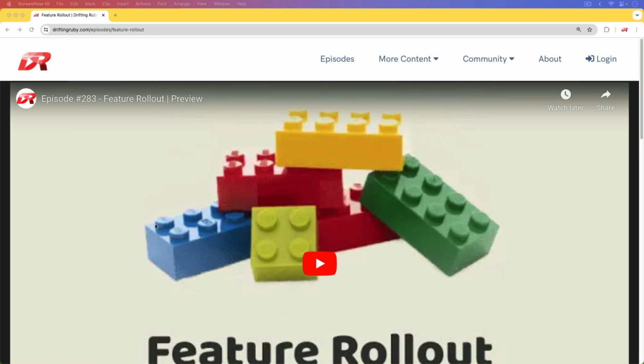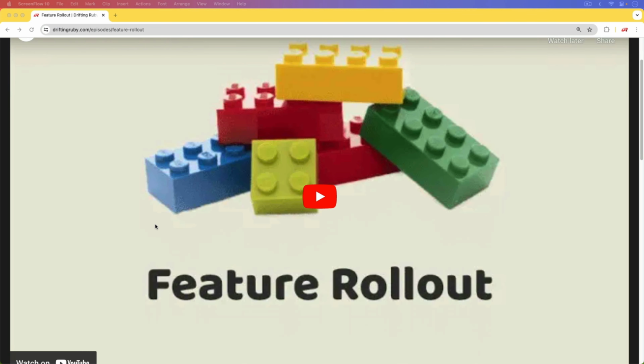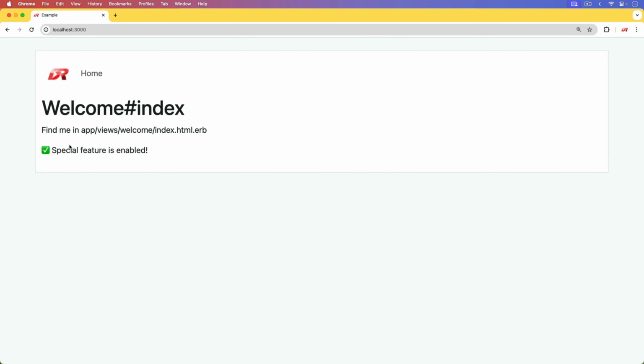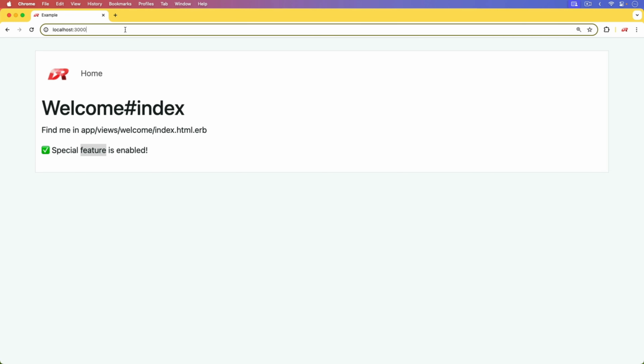Back in episode 283, we covered the topic feature rollouts. And basically the idea is that you can use Redis to toggle feature flags, which can enable or disable certain areas of your application. Well, in this episode, we're going to be looking at this feature in a different way, where we're going to roll it from scratch.